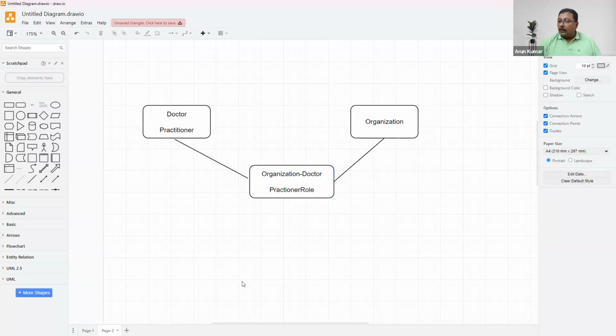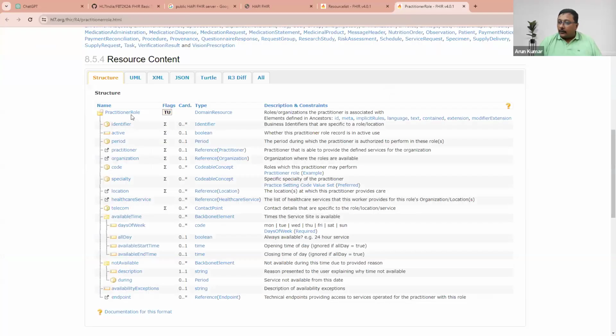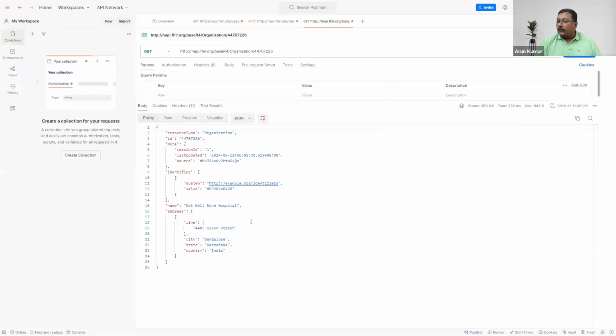Now, when we go into practitioner role, it says that you have to provide me a reference of practitioner as well as organization. What is the reference that I have to provide over here? The reference, whatever was returned by the server. Let's say tomorrow I create a practitioner and then I want to link that practitioner to this particular organization. I need two references, two IDs. One for the organization itself and another for the practitioner itself.